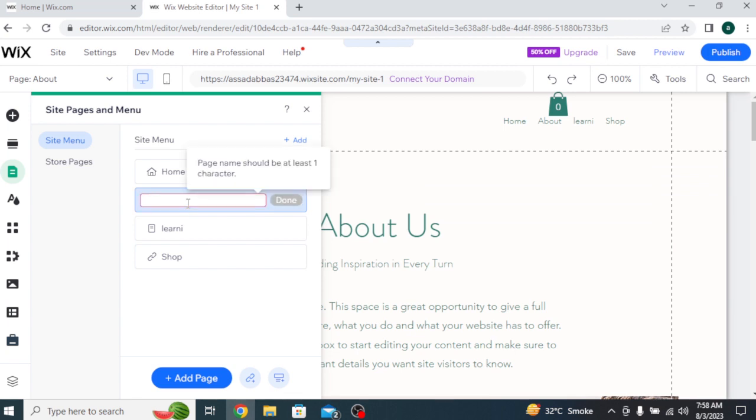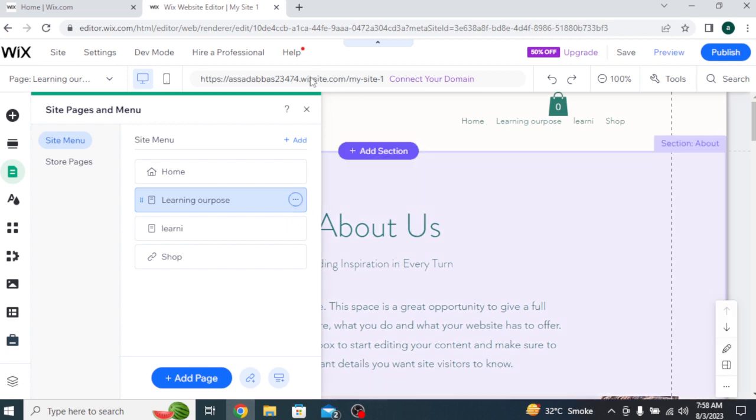By default, the new page will have a generic name based on the template. It's a good idea to rename the page to something more descriptive. Simply click on the page name in the Pages panel and enter the new name. If you want to change the order of your pages, you can easily do that in the Pages panel. Click and drag the pages to rearrange their positions.